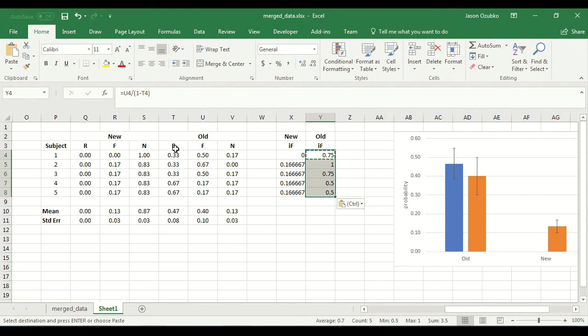So what is this formula doing? It's basically adjusting the familiarity responses based on the opportunities to provide them. So look here, this subject, their independent familiarity rating was 100%. That means that whenever they didn't make a recollection response, 100% of the time they made a familiar response, meaning every time they could have made a familiar response, they made a familiar response.